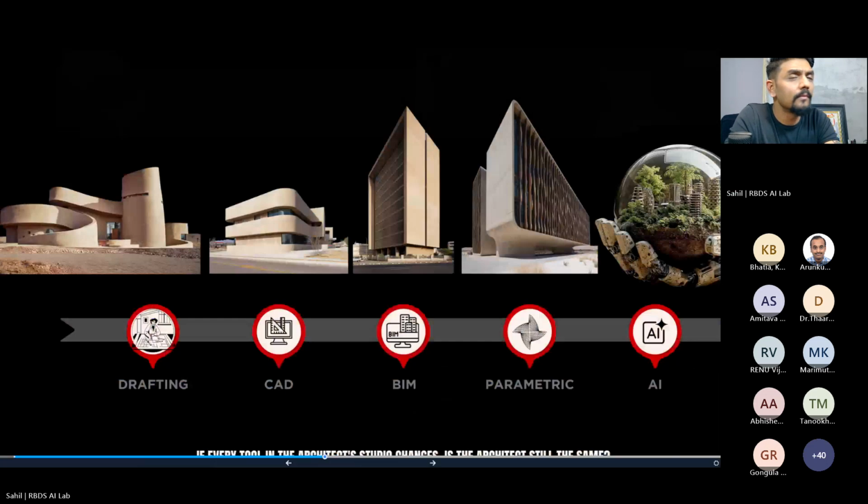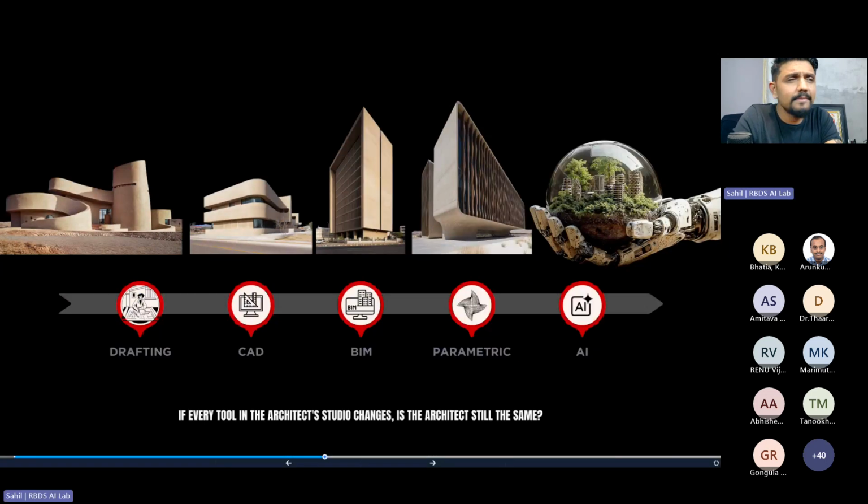Now, I think all of the AI presentations nowadays have this slide, right? Where we came from, what kind of tools we used. We started with hand drafting, and then we came to CAD and BIM and parametric and all that. So I want to take a different approach to this slide.